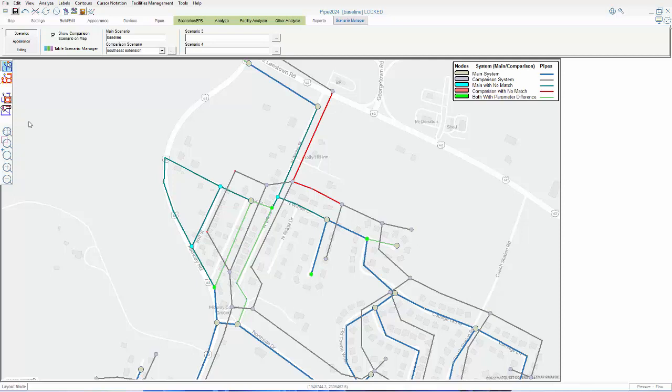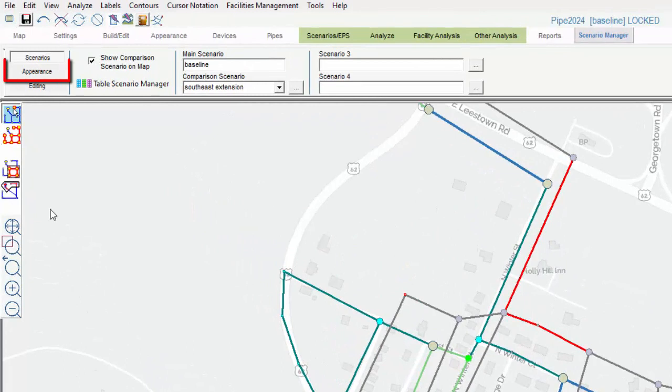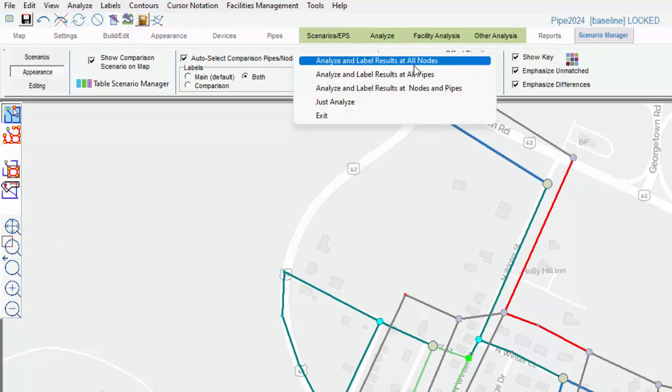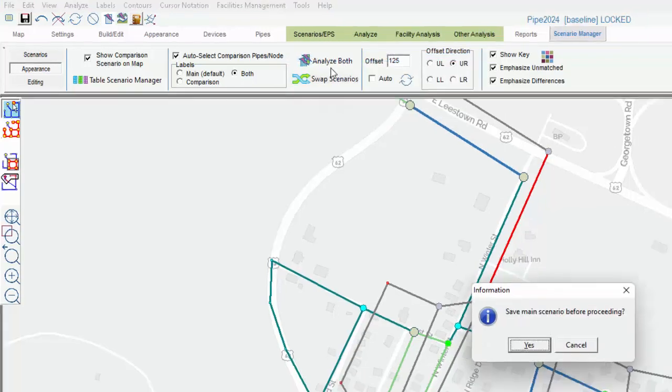Both of these scenarios can be analyzed and the results displayed simultaneously using labels within the map area, as well as shown within the Node and Pipe Info windows. To do this, we'll click on the Appearance tab, and then click on the Analyze Both button. This gives us a drop-down, which allows us to both analyze and to globally turn on labels for nodes, pipes, both, or neither. For now, we'll choose Analyze and Label Results at All Nodes.